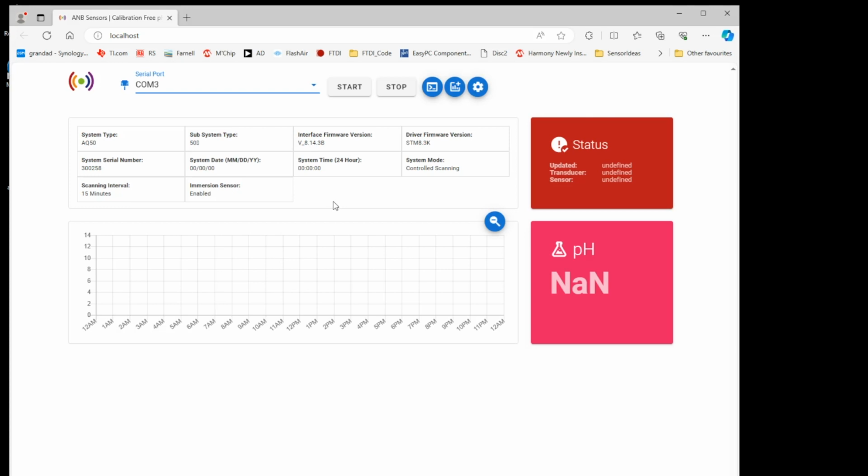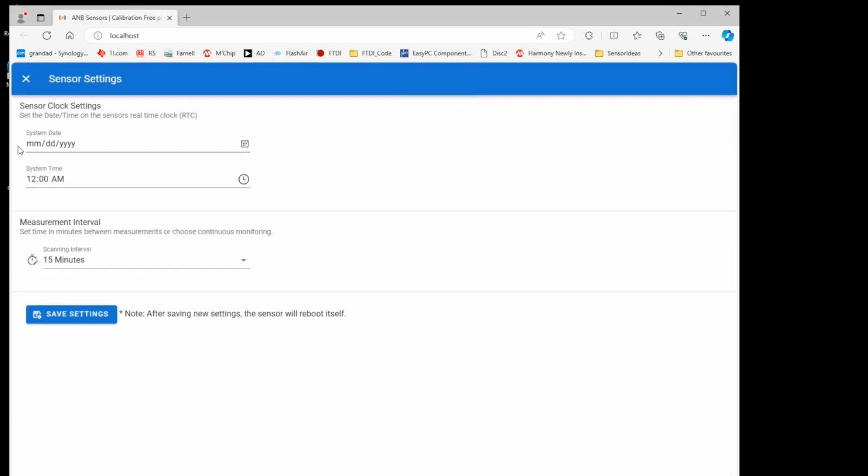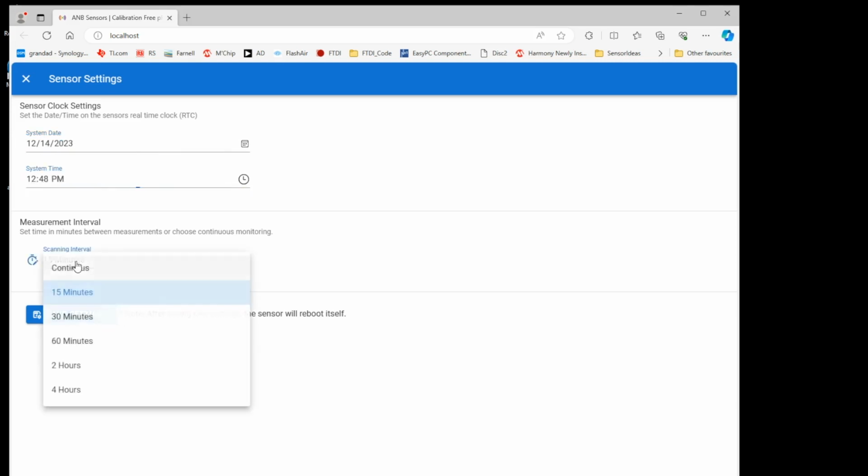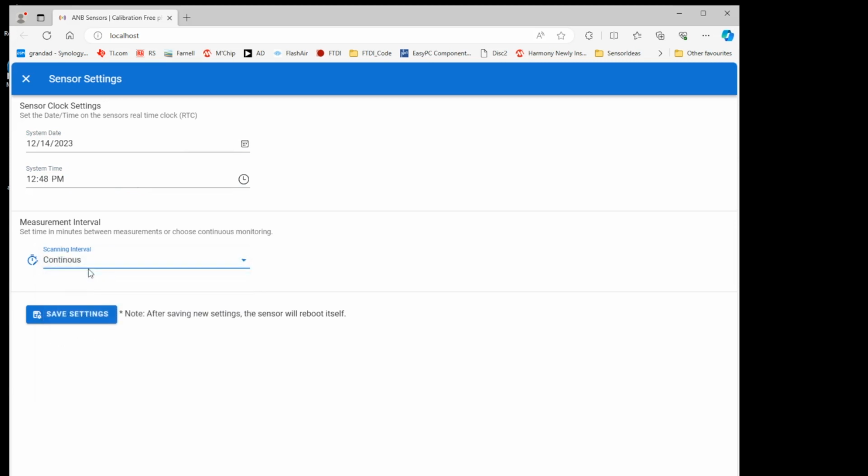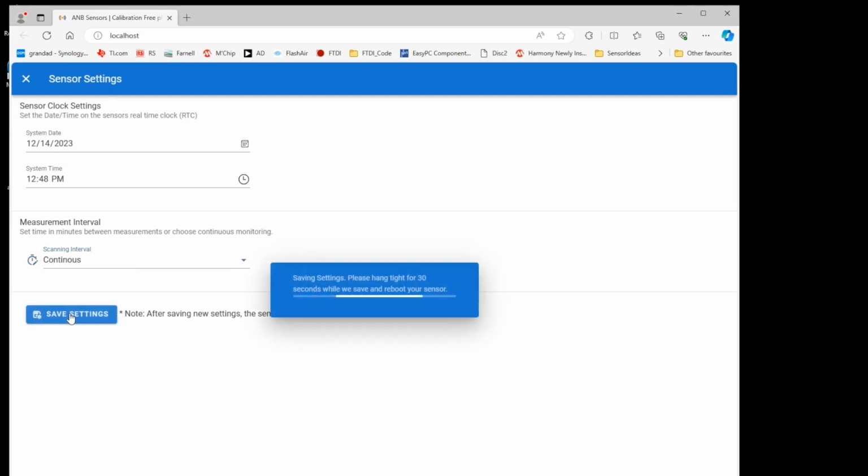From the home screen, you can click the sensor settings link at the top of the page to set the real-time clock of the sensor. Here, you can also select the frequency of measurements for your sensor. You can choose between continuous monitoring, a measurement every 15 minutes, 30 minutes, 1 hour, 2 hours or 4 hours. Once set, the sensor will reboot itself to pick up the new settings.